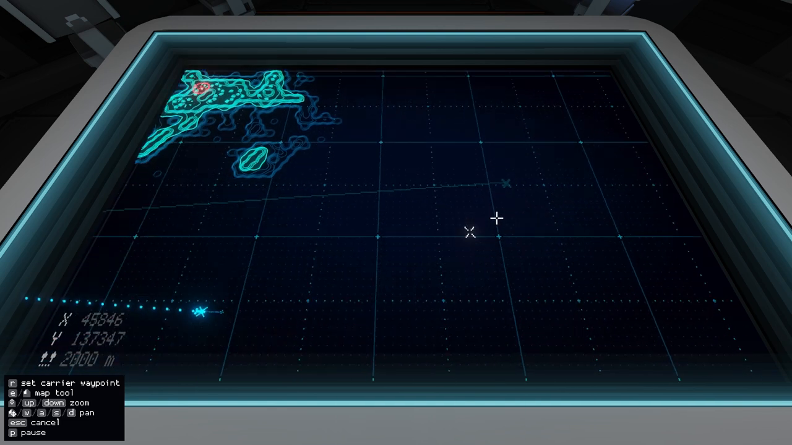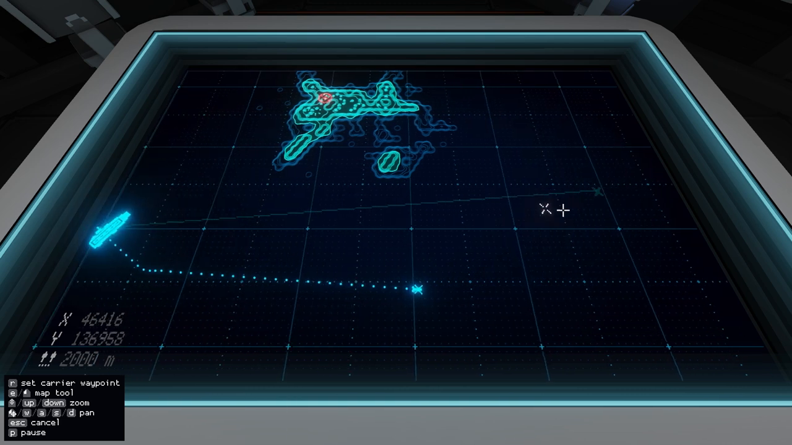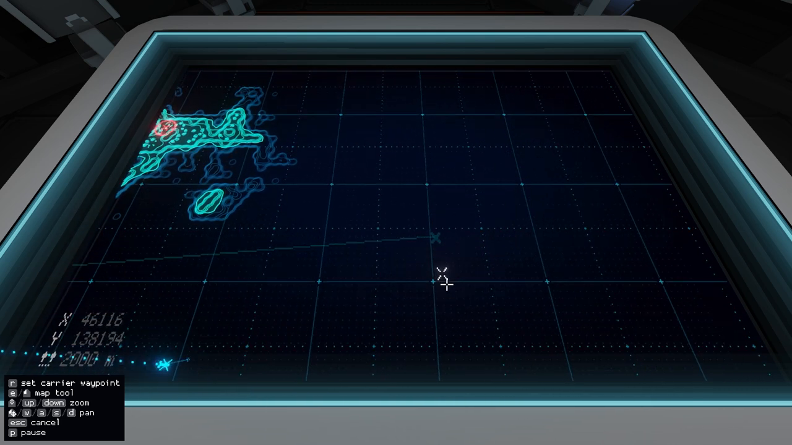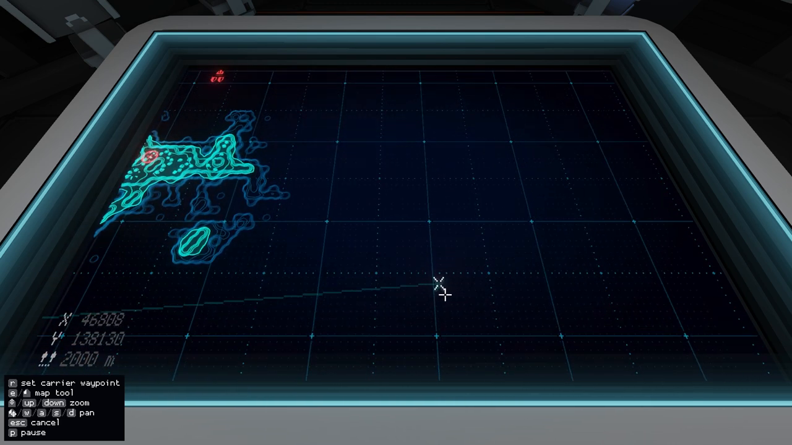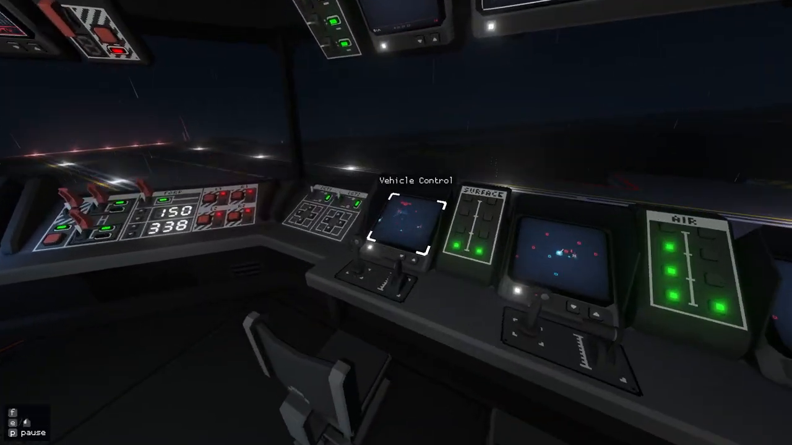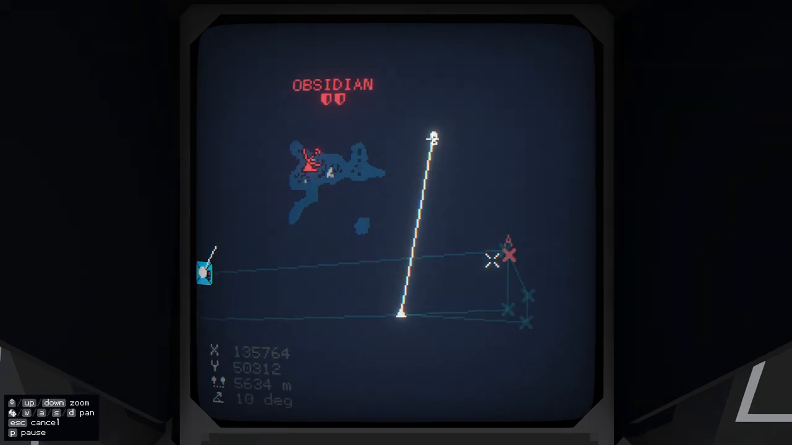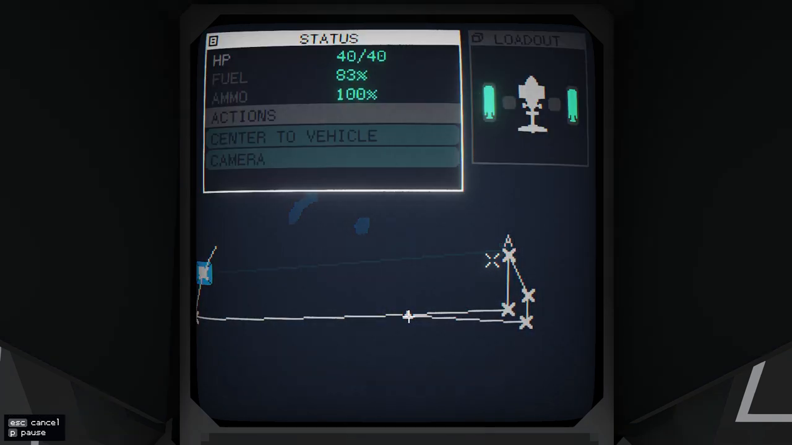Now I've done this mark using a mod called UI Enhancer to give me waypoints for the carrier, but they're also quite good for using like map tools and such. So I've just put a point there. You can do this without that mod as well. It just takes a little bit more guesswork. Like I've got to drag from the Razorbill to there, and you can see the distance there. So you just have to build your route like that.